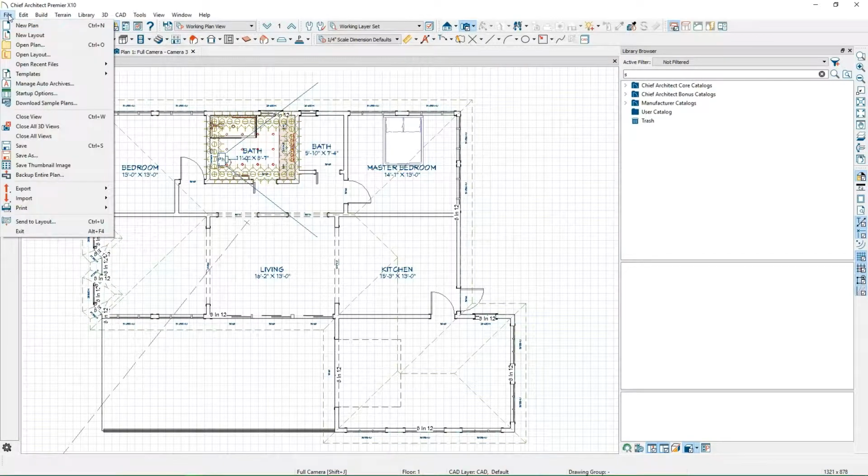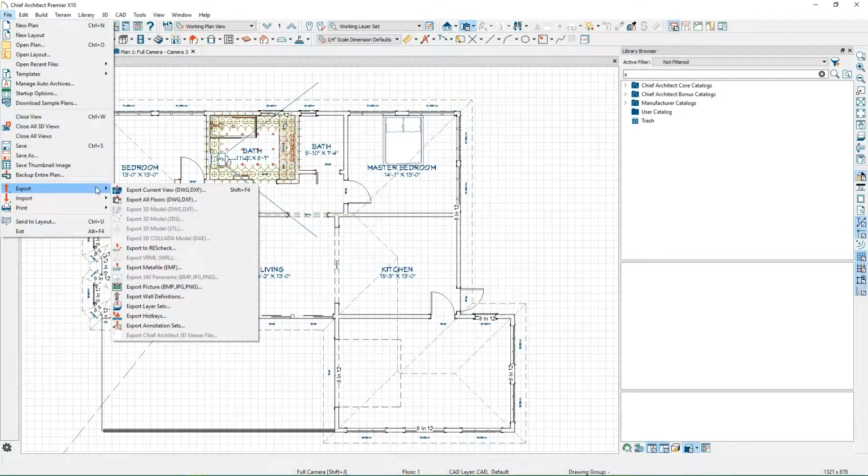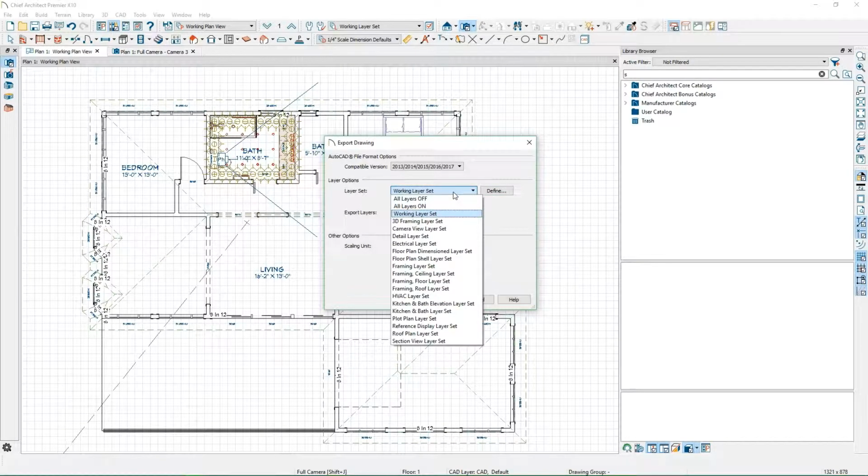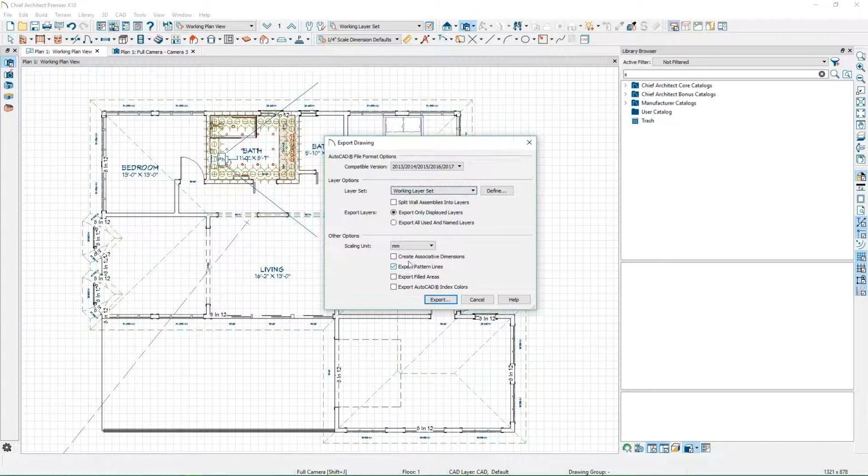So you go to File up here in the corner, then you scroll all the way down to Export, and then you select Export Current View. What this does is it exports the plan in a DWG format that you can basically open with any CAD software. Okay, so you want to set the scaling unit to millimeter, and you don't want to export patterned lines. You don't want to create associative dimensions either, because if you're going to export it to AutoCAD, you would just dimension it using AutoCAD, and then you select export.